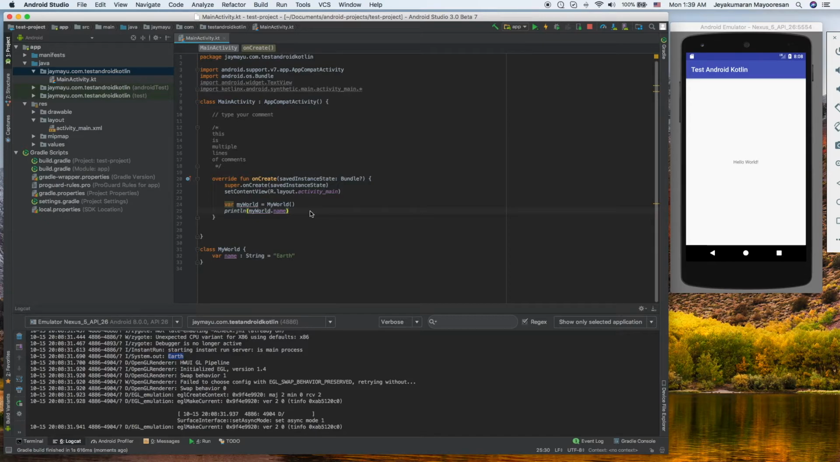Now let's see how we can work on inheritance. I'm going to create a new class, NewWorld, and this class is going to inherit from MyWorld. So how do we do that? Again you put a colon like this, and you type in MyWorld, and you need to initialize the constructor.